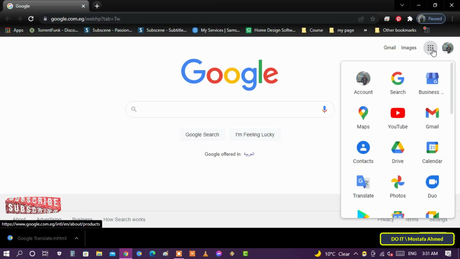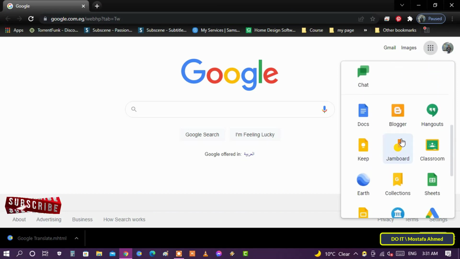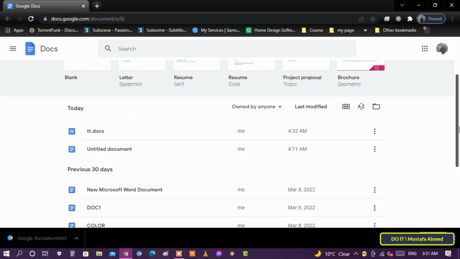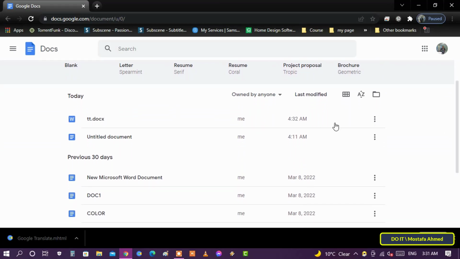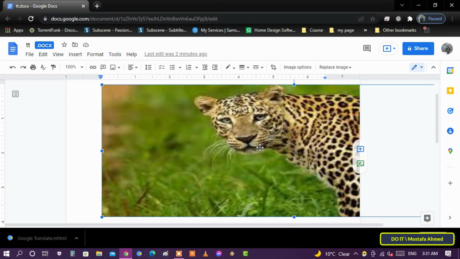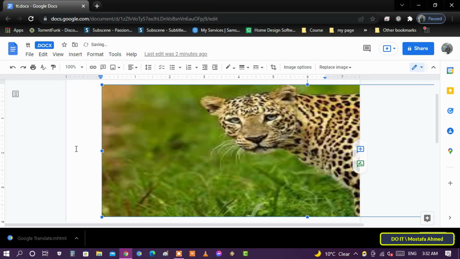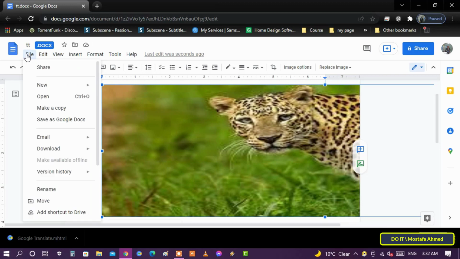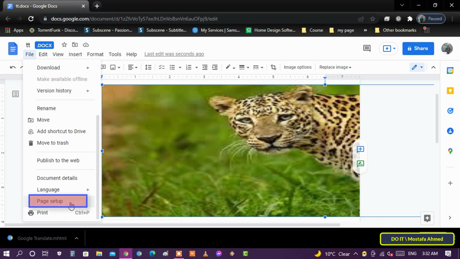Open your Google account, and then open Google Docs from the menu. Then, open any document saved in Google Docs that you want to reformat to landscape mode. You will find that the style and format is not good for this image, and you want to convert it to landscape mode. In this case, go to the File menu, and from it select Page Setup.